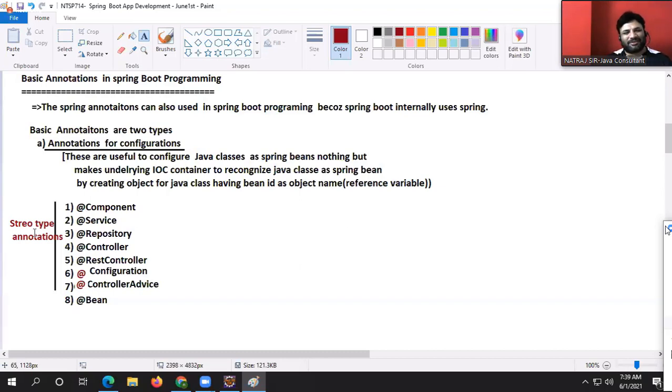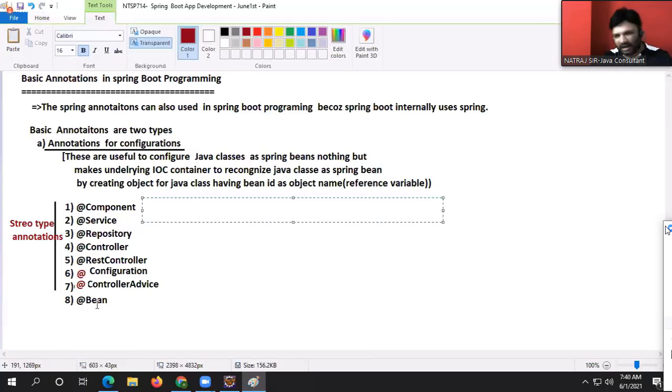Are you listening to my statement, boss? Stereotype means all are for the same purpose. What is Khandan? Khandan means hierarchy: generations of the family together. Your generation, your father's generation, your grandfather's generation. These 7 are called stereotype annotations. But @Bean does not fall under stereotype annotations, though we can use @Bean for configuration purposes.